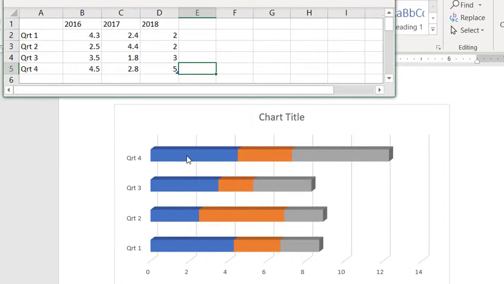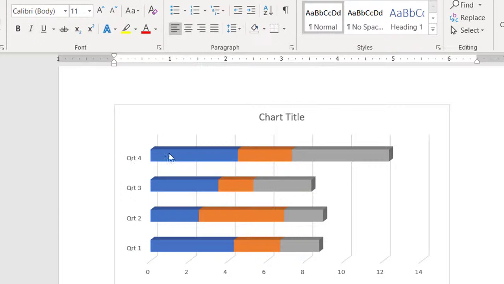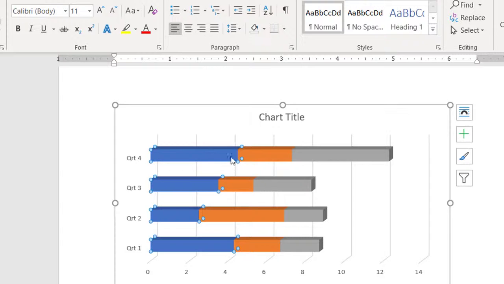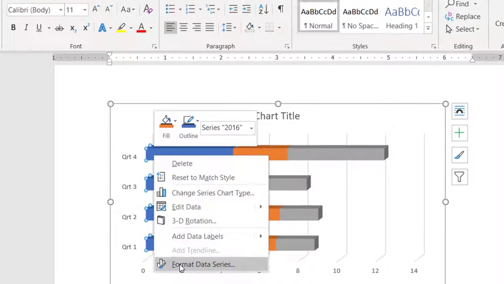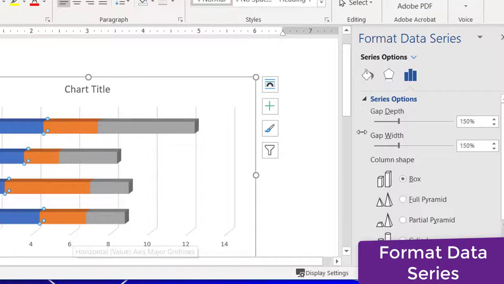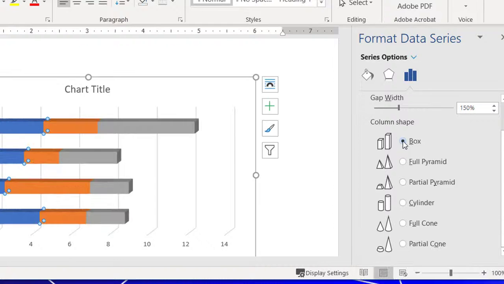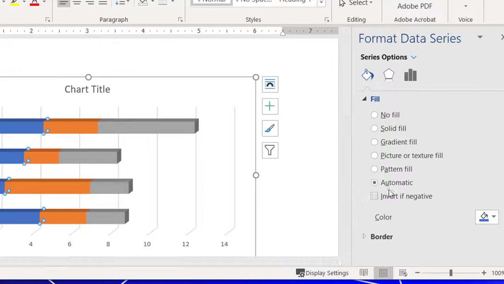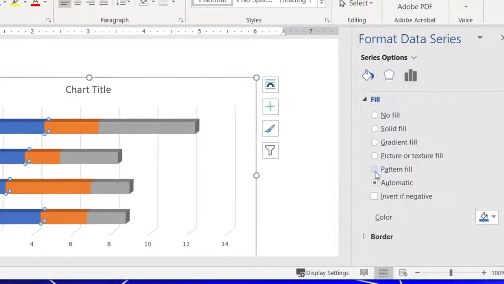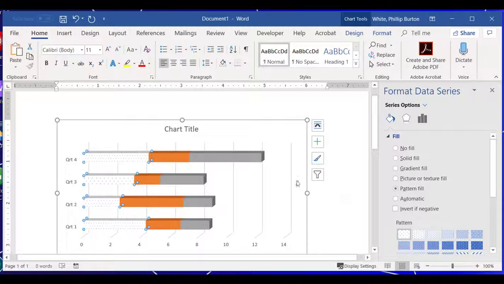I could change the chart title, but I'm going to ignore that. But I'm going to come over here to the bar and edit that. So I'm going to right click on it and click Format Data Series. This panel shows up and you see I have different types that I can use, but I'm going to come directly to the fill here and change it to pattern fill.